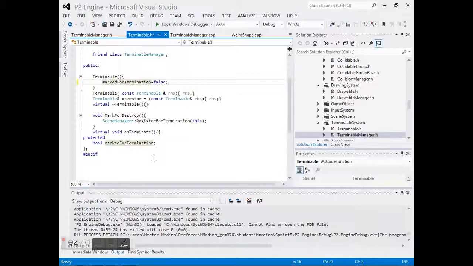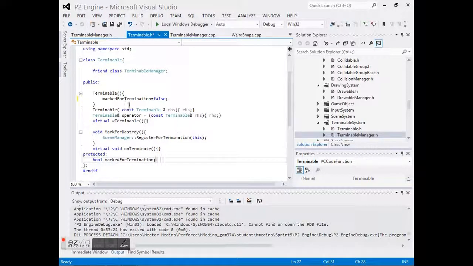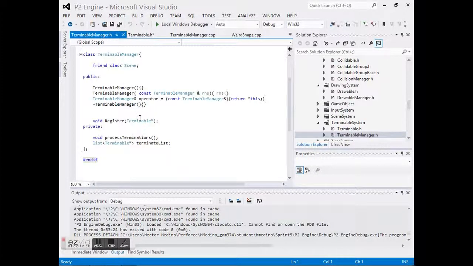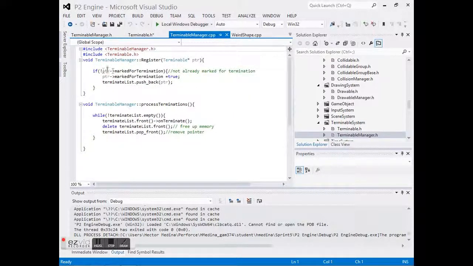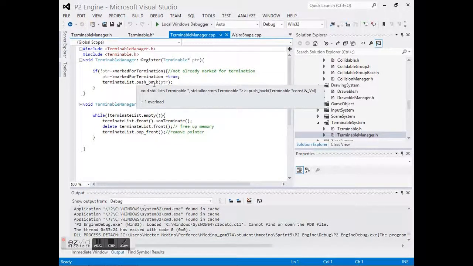And so the next thing I'm going to talk about is the terminable class. Basically it's got a bool for the mark for termination, and it's got the onTerminate, which is a virtual function that the user will override. And then we have the mark for destroyed, which is just calling the scene manager to register this object in its terminable manager. And the terminable manager all it does is pretty much allows registration and then processes terminations that have been registered, which is in its terminable list. So register is just if it has been marked for termination already, then set the termination equal to true, and then push that terminable object into the actual list.